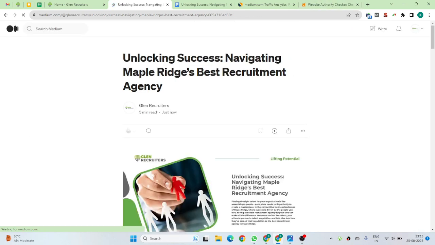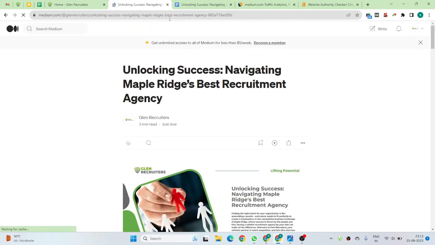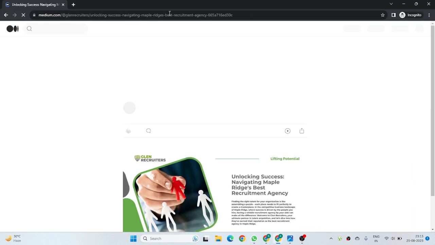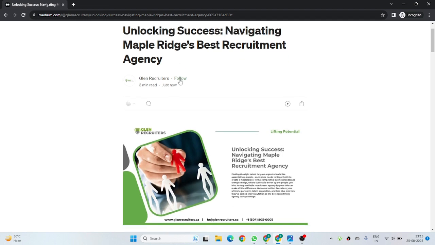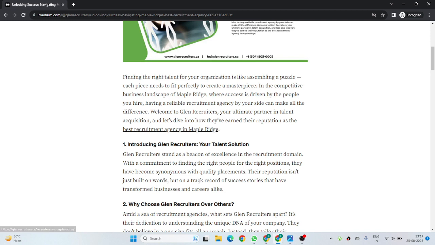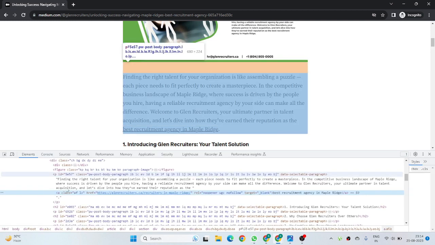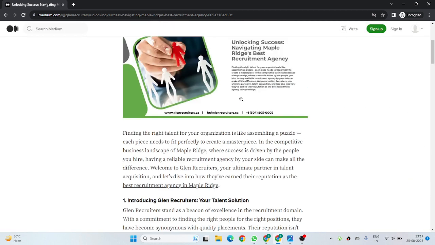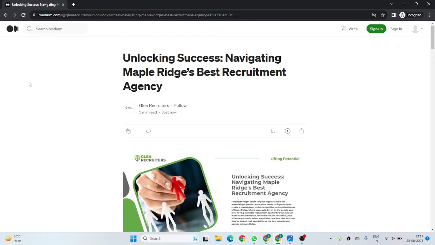Our article is published now. I'm going to show you in an incognito tab whether this is 100% live or not. So this is 100% live now. You can see this, guys: this is a no-follow UGC backlink. But we can ignore that because this website has great authority and great traffic. That's how we can drive massive traffic to our websites.